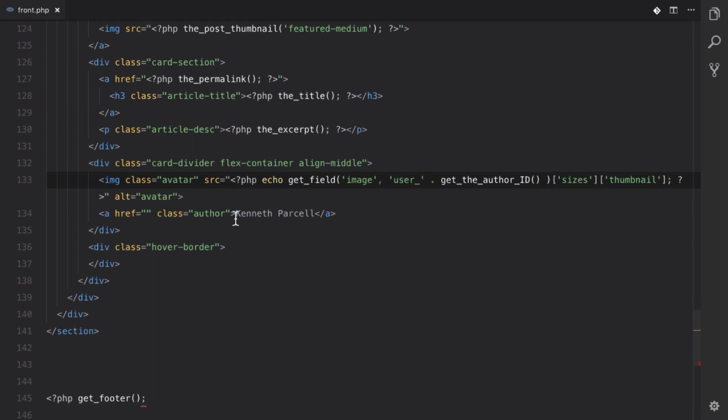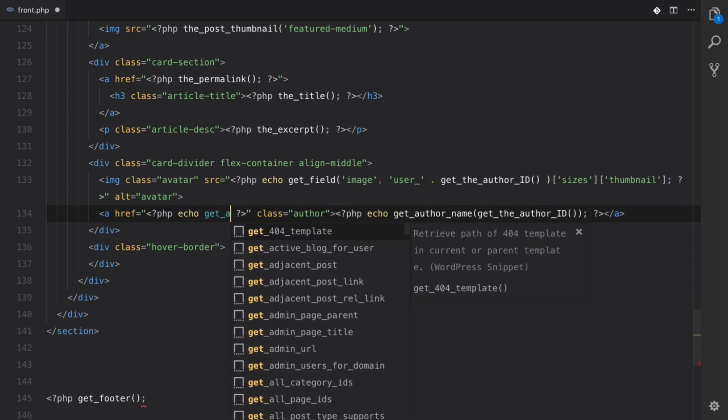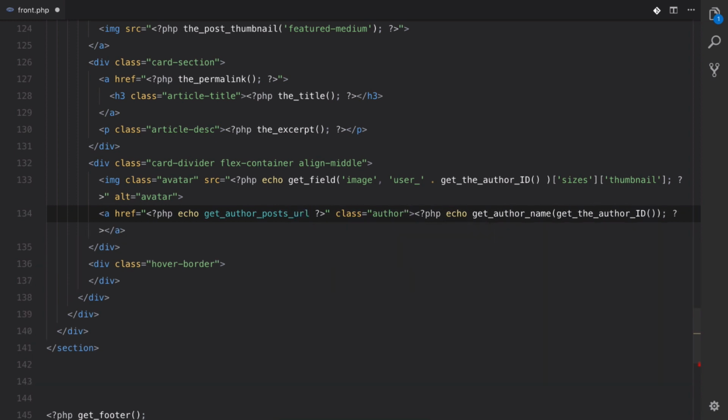The other thing that we can do is we can also grab the author's name, and you just do that by doing echo get_the_author_meta name. And the same thing here, we're going to need to get the author ID. Let's do that. And then lastly, let's make sure that the articles are actually linked on that card. So around the author's name, we'll set a link to their page. So that's going to be echo get_author_posts_url. And that's going to need the author ID as well.